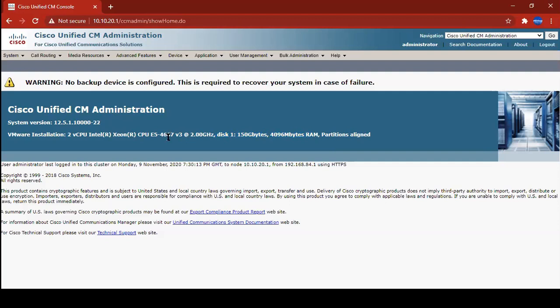Since it's a testing environment, it's a lab environment, right? You do not see a lot of RAM and CPU and so on, but if you have got a production environment, you would see a lot of resources assigned to the virtual machine. So now let's explore the different options that we see here on Cisco Unified Communication Manager.